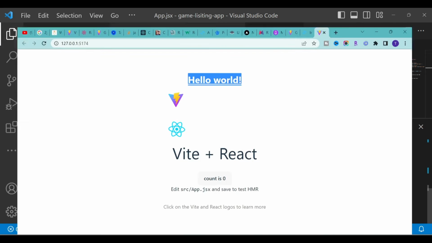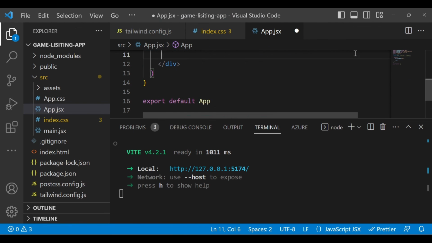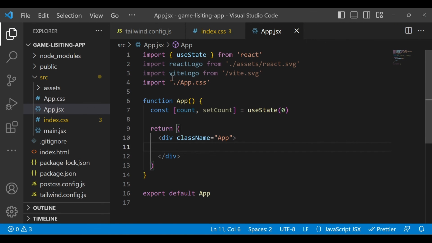Now I will remove all of this default code, I don't want it. If you see, I saved it and you will see nothing on the screen. So we successfully integrated Tailwind CSS as well.